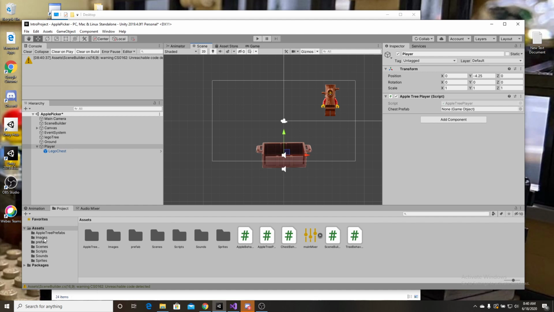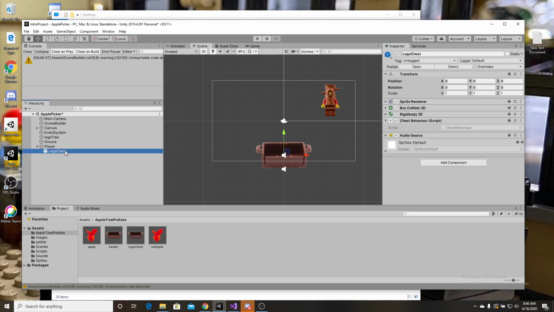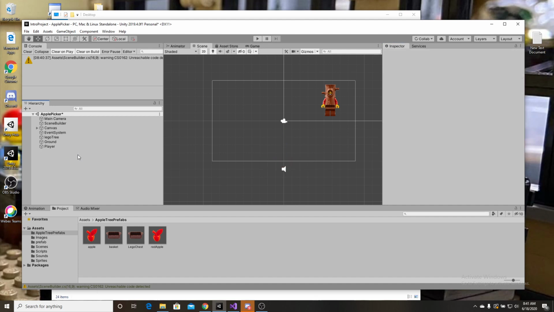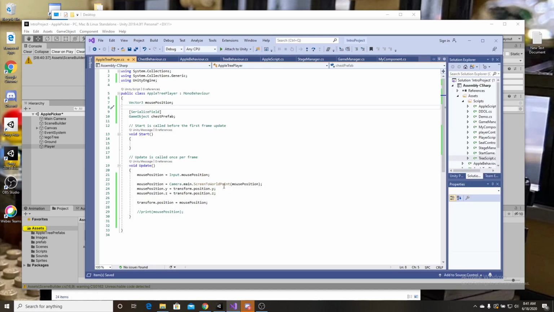So let's go ahead and do that. We're going to go to the apple tree prefabs. We're going to take our Lego chest and we're going to drag it and put it up in there. All right. So now our apple tree player script knows about the Lego chest. And because it does, we're going to go ahead and delete the original. Right. So now it's going to be the job of the player to go ahead and instantiate some chests.